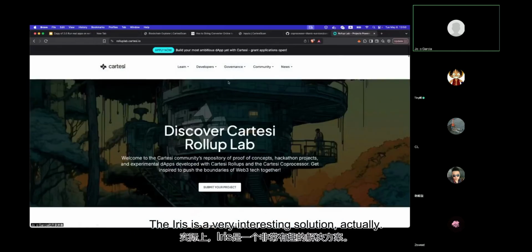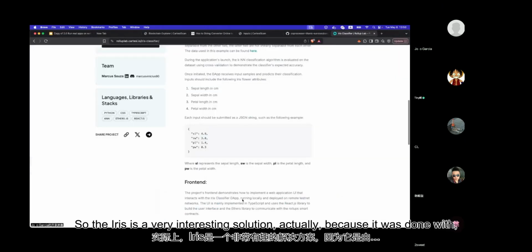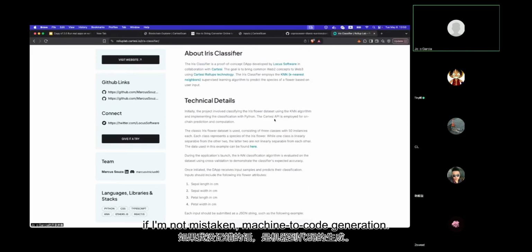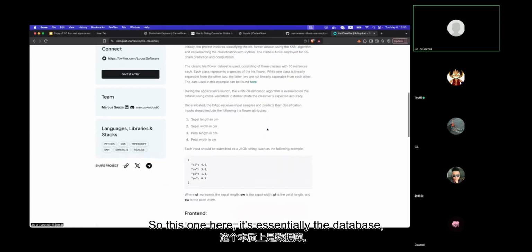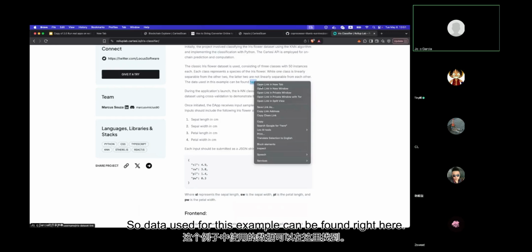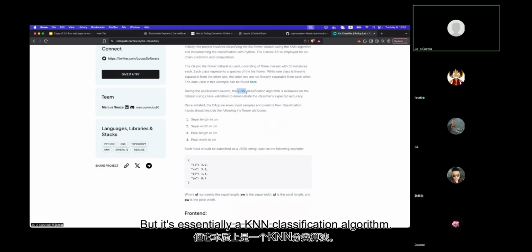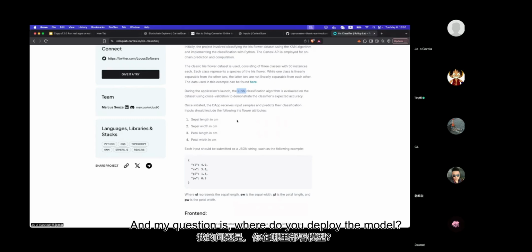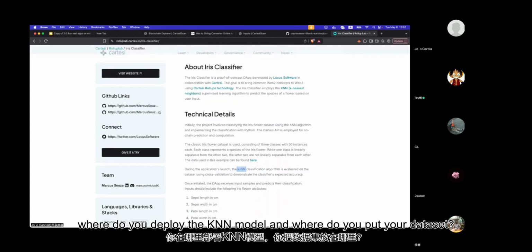The iris is a very interesting solution, actually. Here, iris classifier. It was done with, if I'm not mistaken, machine code generation. No, it was actually with cross compilation. This one here is essentially the data set that you get in scikit-learn. The data used for this example can be found right here. But it's essentially a KNN classification algorithm. Are you familiar with how KNN works? Yes, I know. My question is, where do you deploy the KNN model and where do you put your data set?